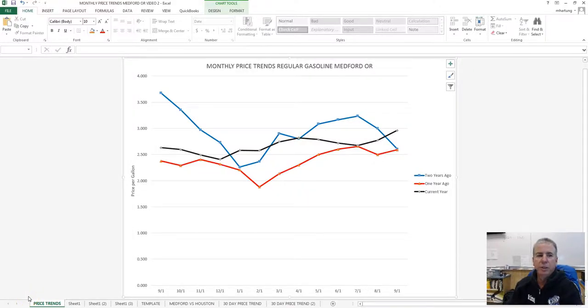We will continue with our gasoline line charts. This will be video 2 in this series. In the previous video, we did a little bit of analysis of looking at monthly price trends for gasoline prices in Medford, Oregon over a 1-month period for the past 3 years. And so we came up with a line chart that looked like this.